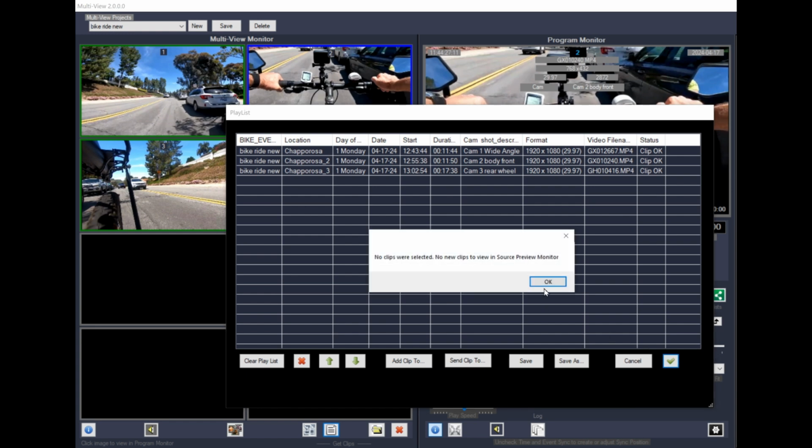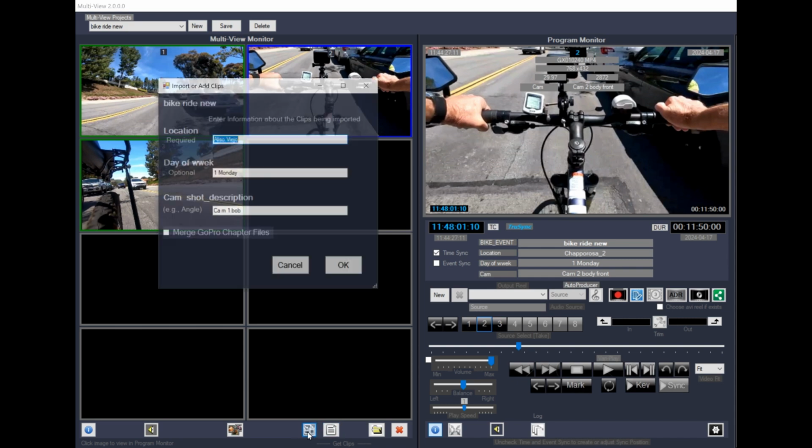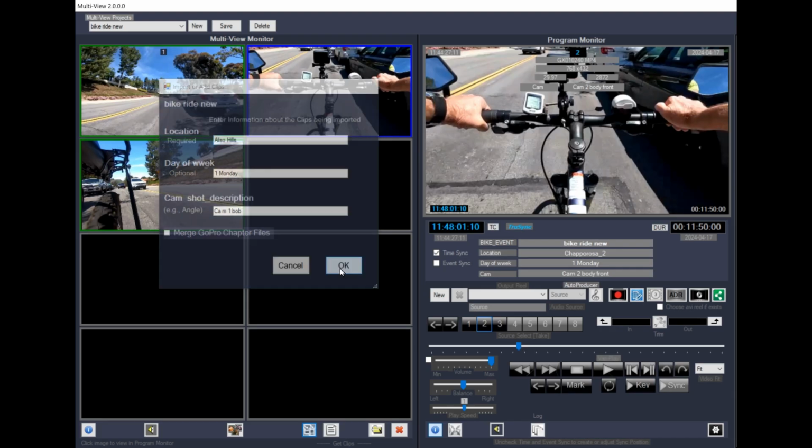If I'm going to do a bike ride from Aliso Hills, what I would do is I would go to my import screen, and I'm going to say Aliso. Let me put in Aliso Hills. It's the same area, but I'm just going to put in Aliso Hills to make it consistent. This would be the Monday ride, and then this is going to be the camera one that's on my bike. So I'm going to say OK.